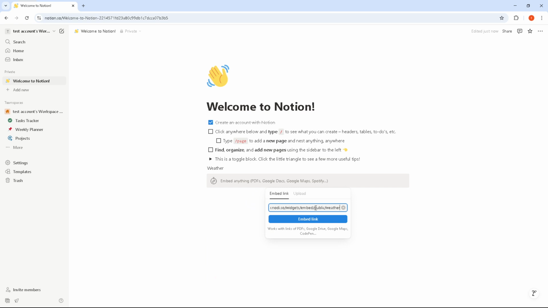Pasting the widget URL into this dialog box is pretty straightforward. Just ensure it's correctly formatted so it'll load without a hitch. Upon entering the URL, your next move is to confirm. You should see an Embed Link button. Clicking this will finalize the process, embedding the widget into the page.